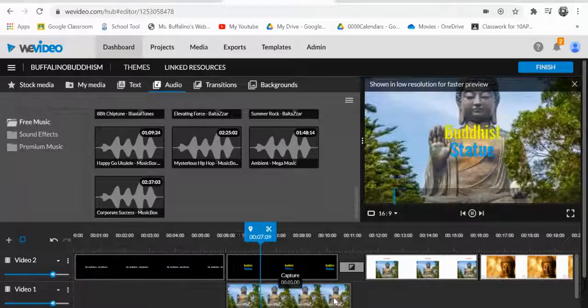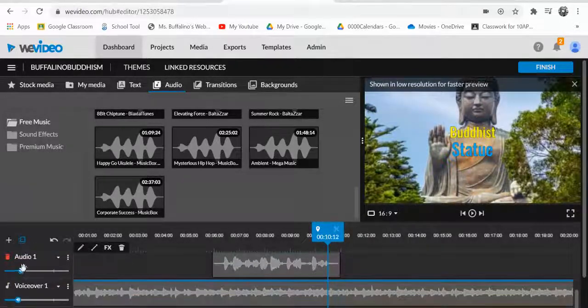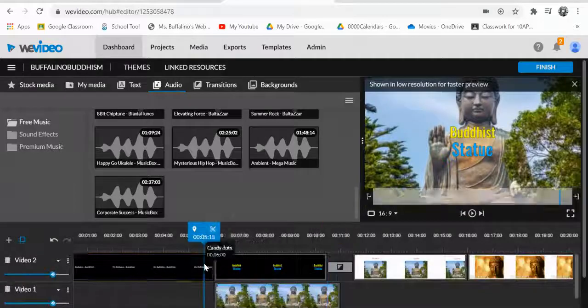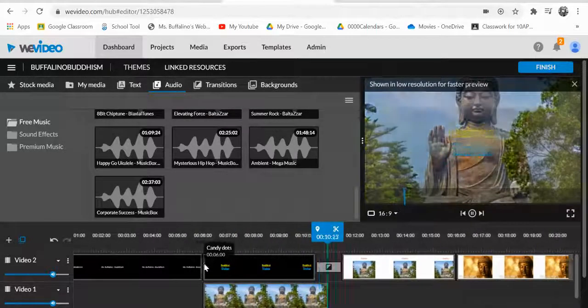This is an example of a Buddhist statue. So I think that's a little bit too loud still. So I could bump my audio up, or I can lower my music.